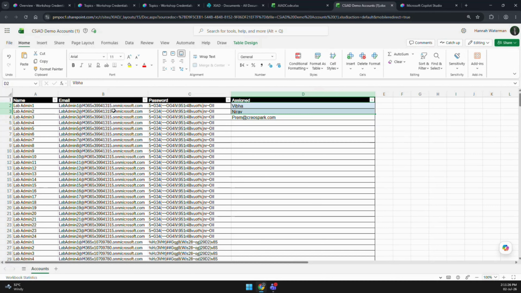But for instance, the first two accounts are assigned to me and Viva, so it will pick the next available account. And if it's not available, then it will inform the user appropriately. And that is about it.